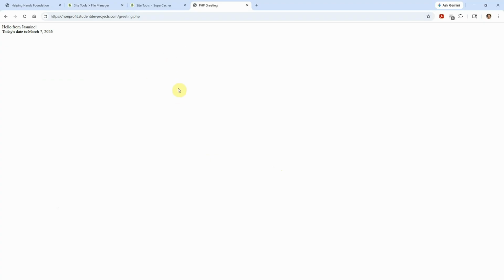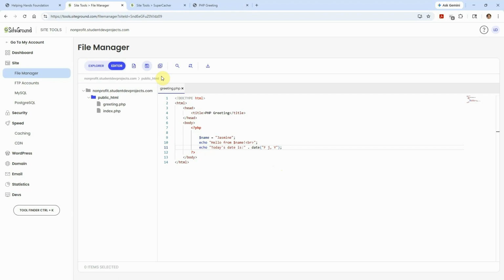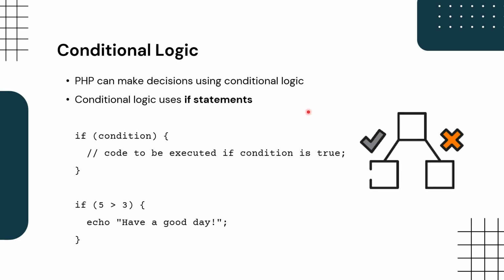So far we've displayed values, but PHP can also make decisions. That's where conditional logic comes in. For example, we can change the greeting based on the time of day, and this is done using if statements. An example: we have if and then whatever this condition is, and if this condition is true, then this is the code that gets executed. Notice the syntax and the format. We have curly brackets, so whatever is going to be executed is within those curly brackets.